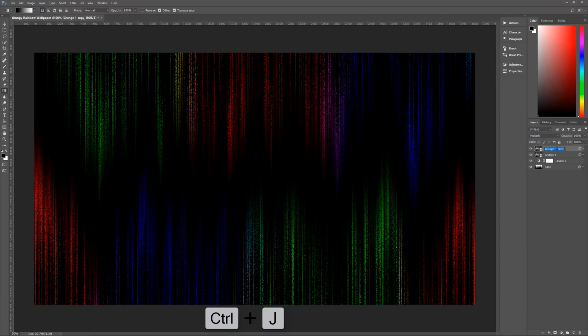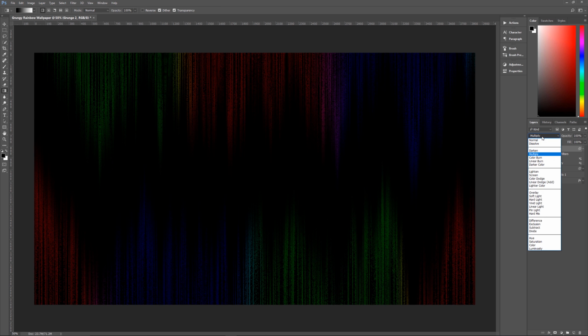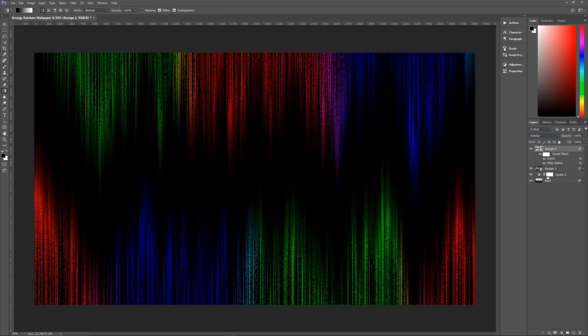Let's double click on it and call it Grunge 2. Okay, and then what we're going to do is click on the little arrow on the right-hand side so that we can see our smart filters. And what we're going to do first is make sure that Grunge is selected, and you're going to hit Control-I on the keyboard to invert it. Then we're going to go up here to our layer mode, and we're going to change our layer mode to Overlay. So we're going to go down here to Overlay, like so.